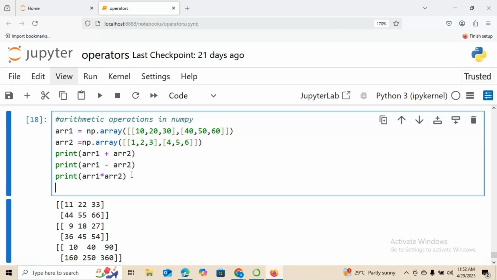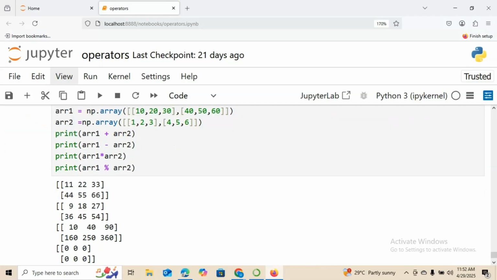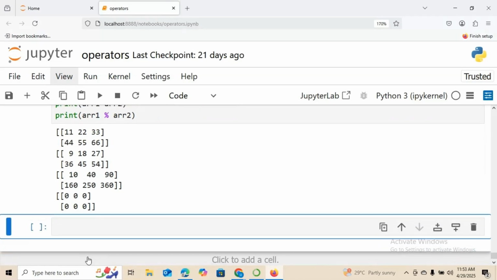Now modulus. Print arr1 modulus of arr2. Okay. Here we go. We got it. Okay. So this will be getting a modulus of 0, 0, 0, 0, 0.